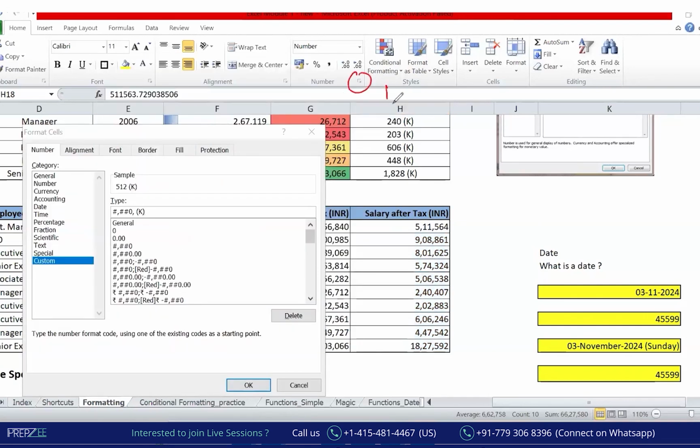So click on that number one step, go on to the custom number two step, select this piece, third, put a comma, fourth, and put a K, fifth. Make sure that you guys are all following the 5 steps.